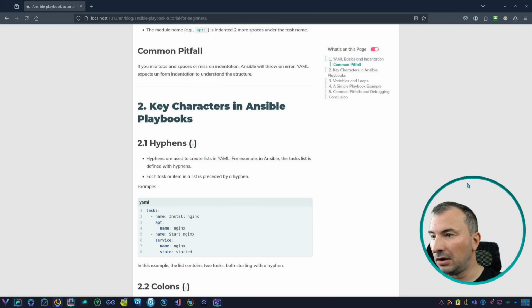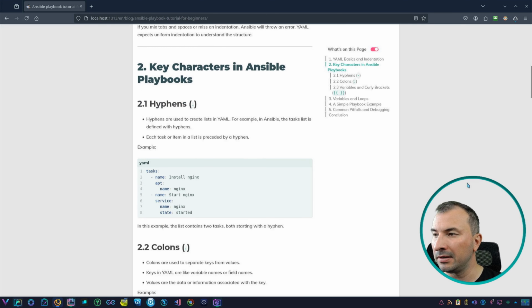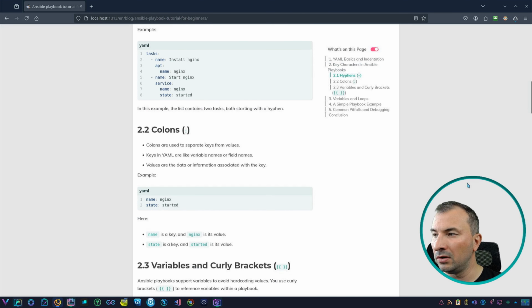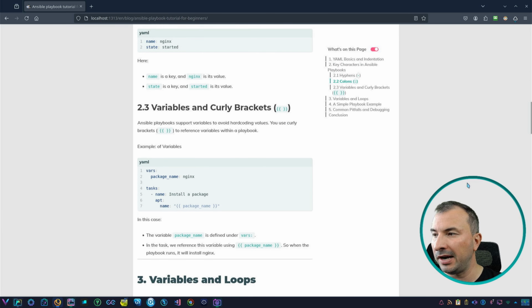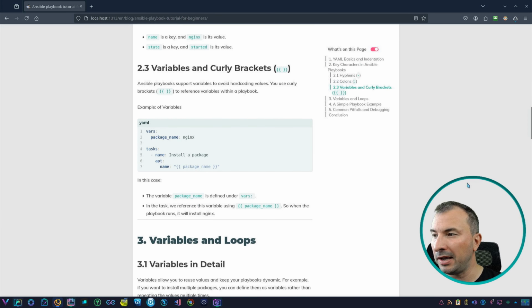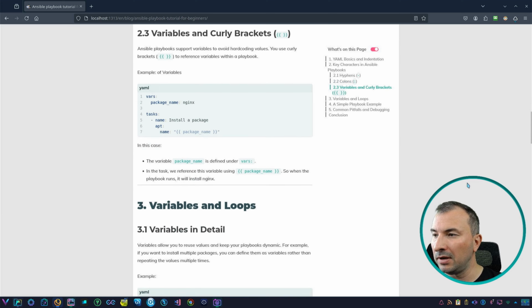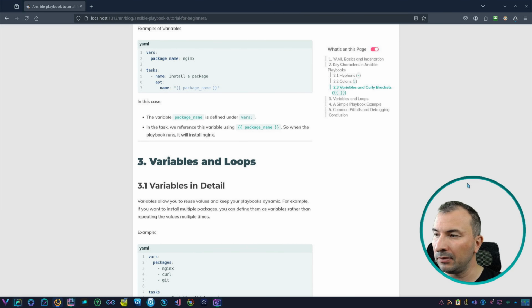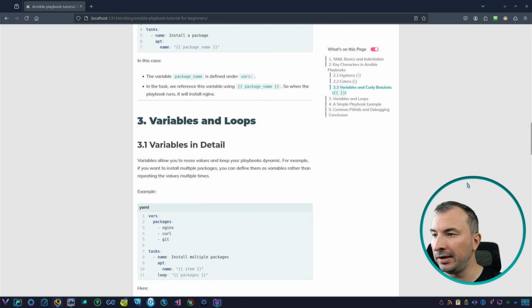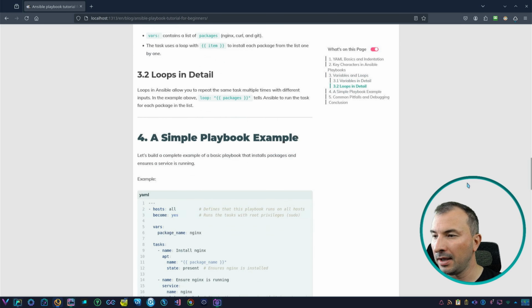Next, we look at the key characters in Ansible playbooks, including hyphens, colons, and curly brackets. Hyphens define lists, colons separate keys from values, and curly brackets are used for variables. Variables allow playbooks to be flexible, avoiding hard-coded values. Notice how the example uses variables to install packages dynamically.